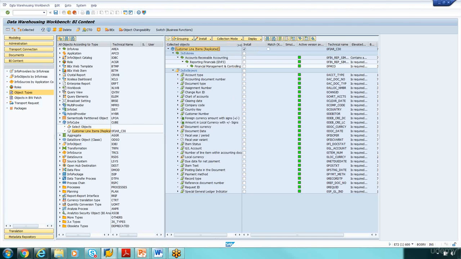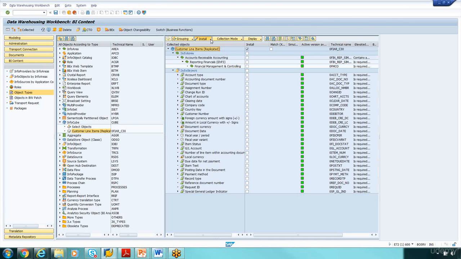So right now we already have everything, right? And what I'm going to do is simulate the installation right now. Okay, let's do a simulation.